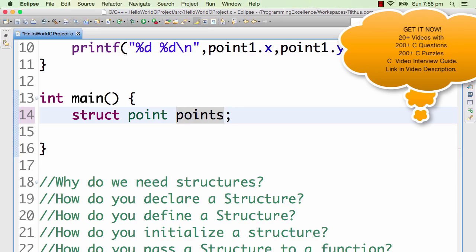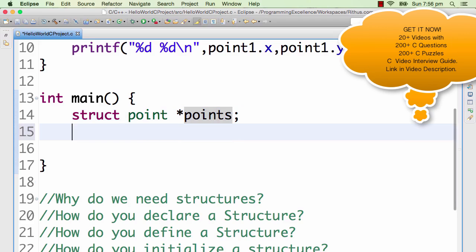So what I can do is I can have a structure pointer. So this pointer is now a pointer to a structure. And when I have a pointer to a structure, it only allocates the memory to the pointer. It does not allocate memory for the structure itself. The memory for the structure can be allocated dynamically.